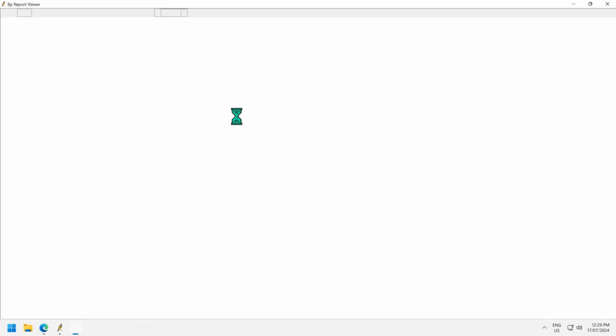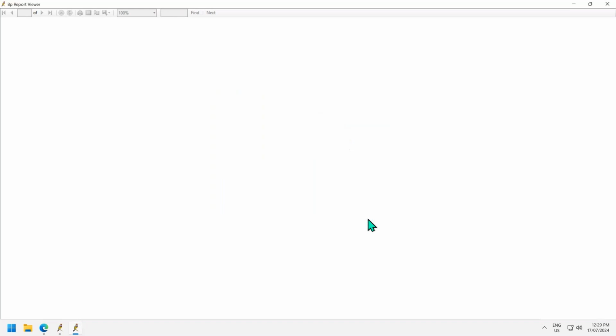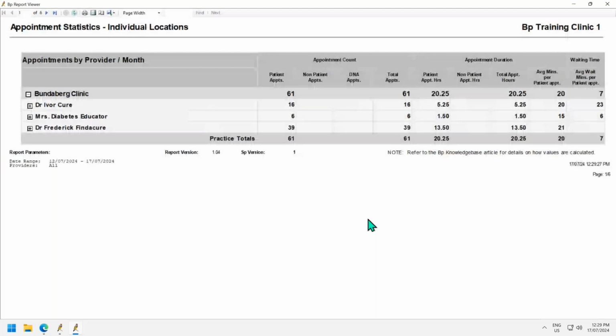What this report is a bit of sort of high-level KPI to a degree, but it will show us things like, how many appointments the providers are doing, how long they're spending in with patients, how long their average wait time is, things like that. So here I've got for my one location, these are my providers. This is the total number of the patient appointments, but the breakdown per provider. You've also got non-patient appointments and did not attend as well. How long they are spending in with their patients or their non-patient appointments. And again, a total over here.